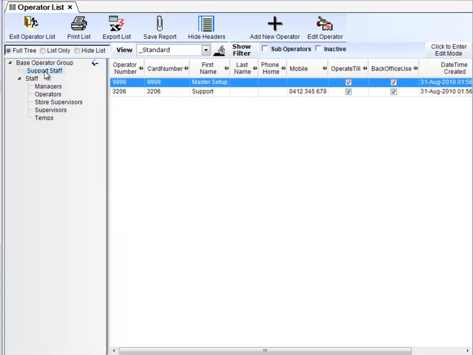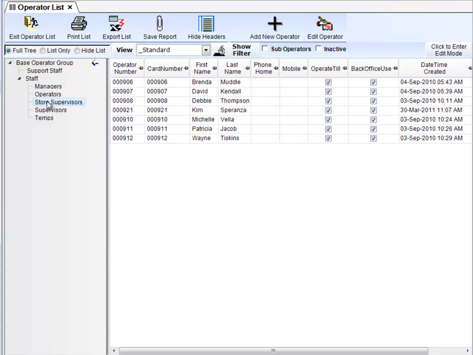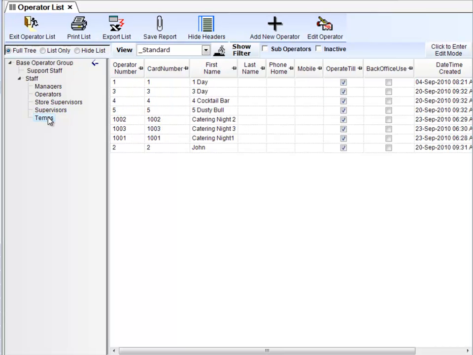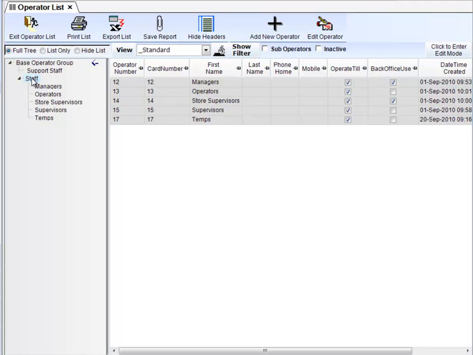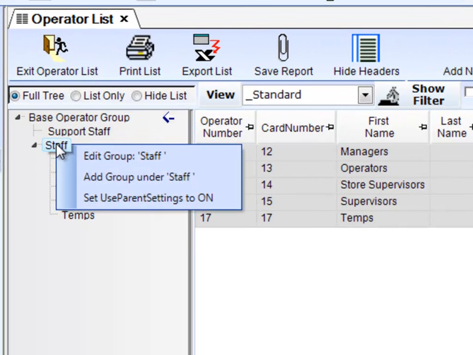Likewise for the support staff group or any of these other bottom level groups, I cannot add more groups. I can, however, add another group under the staff group. If I wish to add a group at this point, I use the right mouse button, click it once, and you'll see that I have three settings in here.